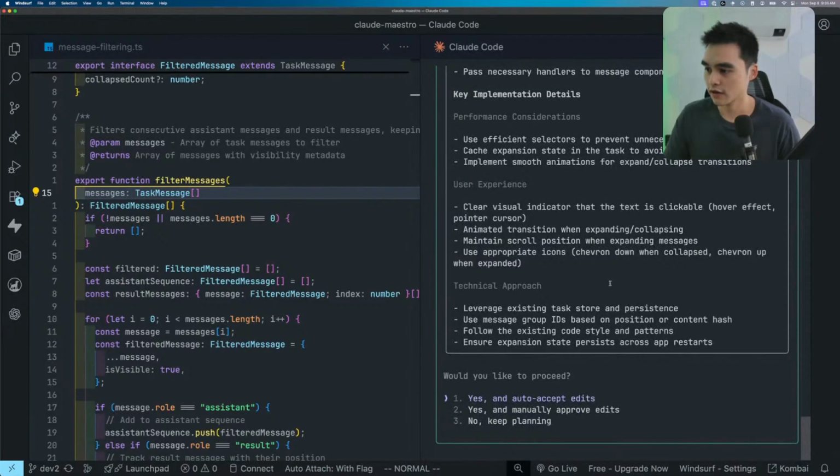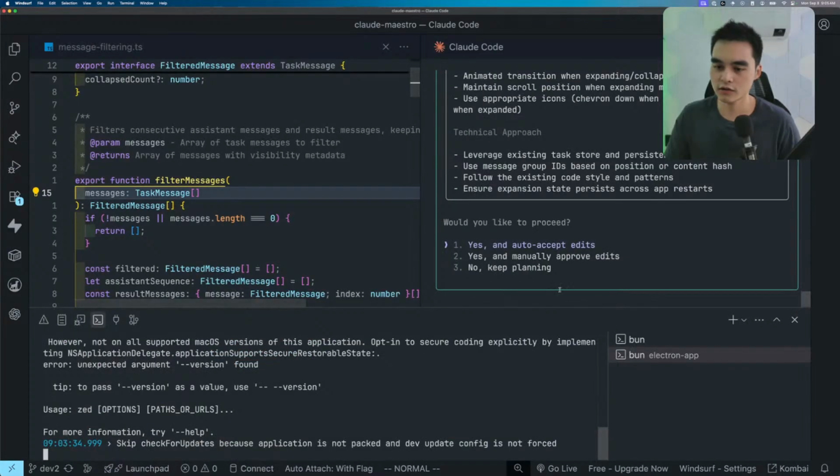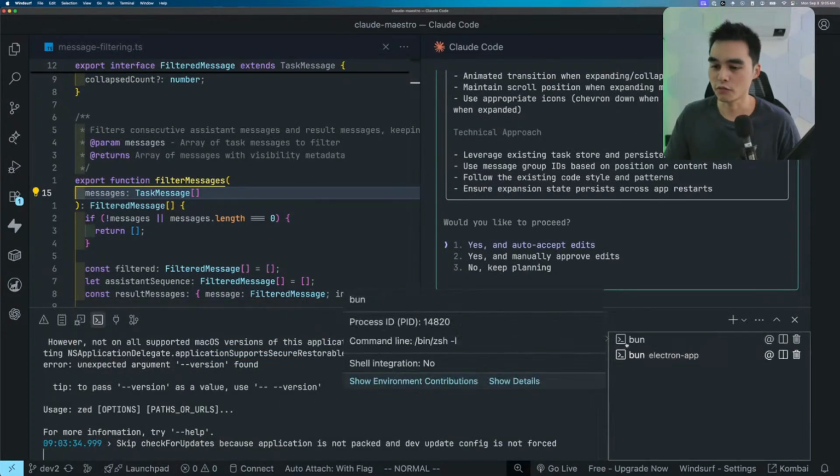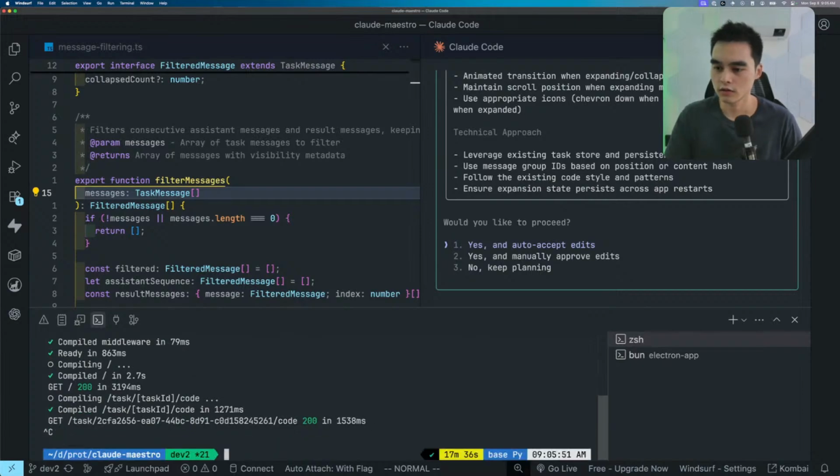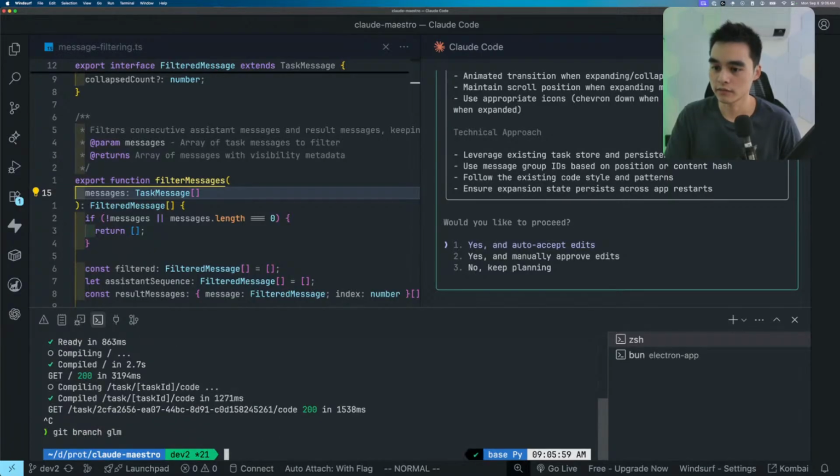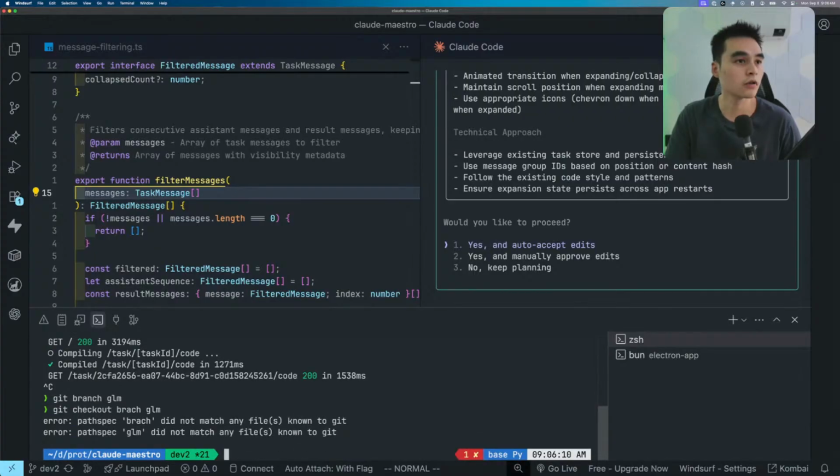Let's go ahead and yes, and auto accept edits. But first, let me just create a new branch here. Git branch GLM. Git checkout branch GLM. Did I do it wrong? Okay, let's just, all right, it's checked out.